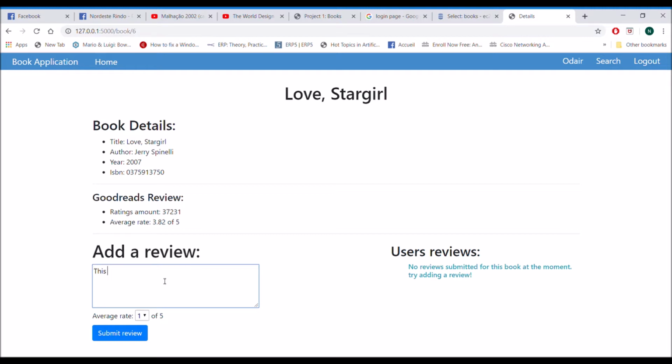For example, my username was Odair, and the user Odair has written the review: this is a very interesting book. And here is the average rate. I shall be giving it 4 out of 5. If I click on submit review, it will put here the name of the user who wrote the review, the contents of the review, and the rate that the user, which in this case is Odair, has given to that specific book.